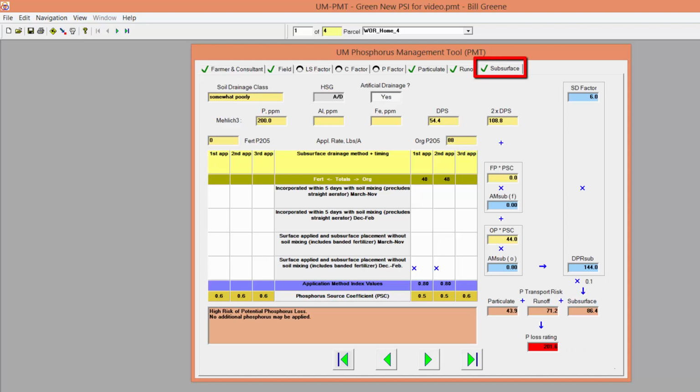On the Subsurface tab, click the button under Artificial Drainage to indicate whether the field is artificially drained by ditches or tile drains. Choose the fertilizer or organic phosphorus incorporation category that matches the farm practice. Note that these categories are not the same as the options on the Runoff tab. With this information entered, your subsurface phosphorus loss risk should populate, as should the overall P-loss rating for the field, with an explanation of the corresponding low, medium, or high category.